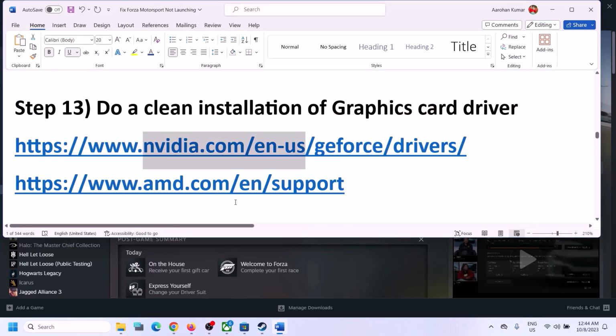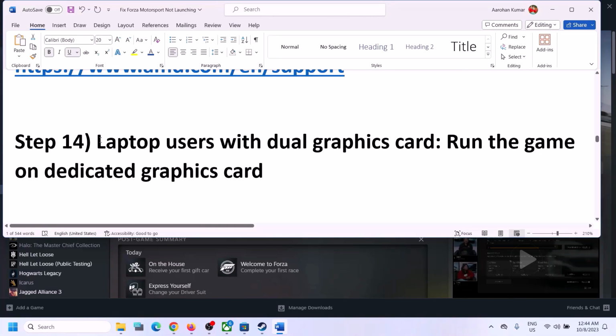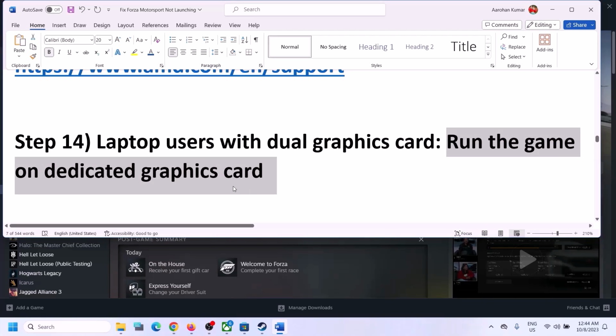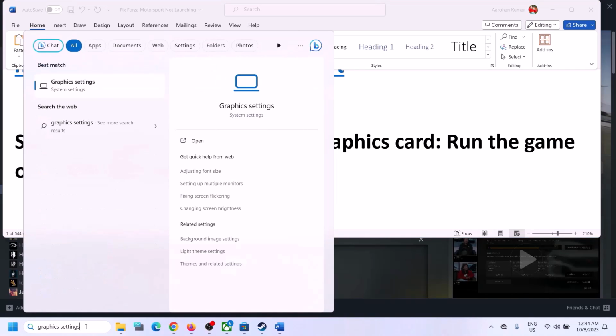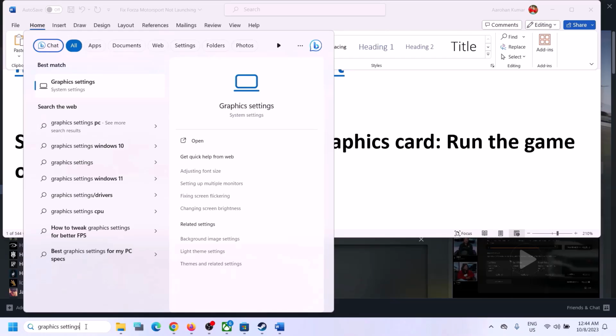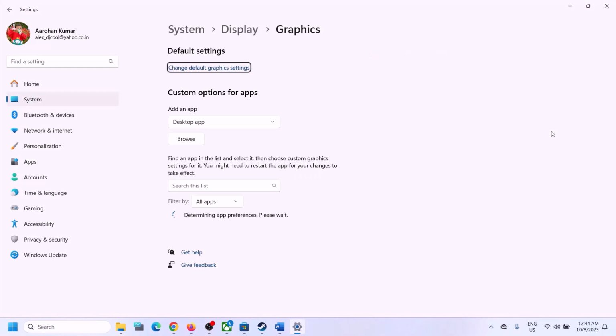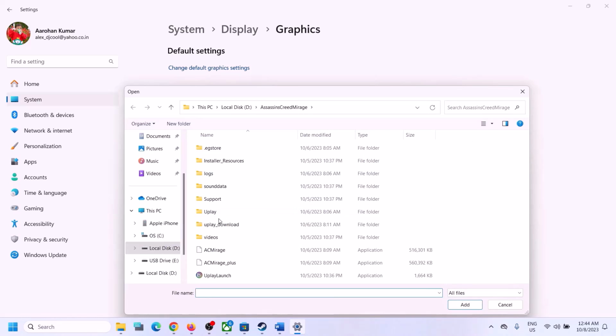Now the next step is for laptop users with dual graphic card. Make sure that you run the game on dedicated graphic card. Now for this, type in graphics settings in Windows search box, and this has worked for many players, so please try this. So click on graphics settings over here and then click on browse over here. I'll show for both Steam and Xbox Game Pass user or Microsoft Store user. So click on browse over here and then go to the game installation folder.